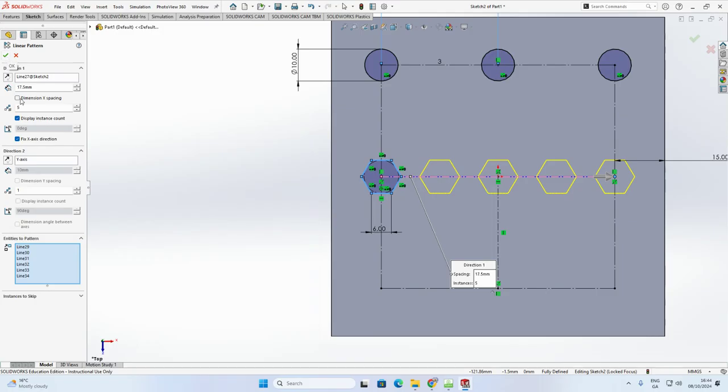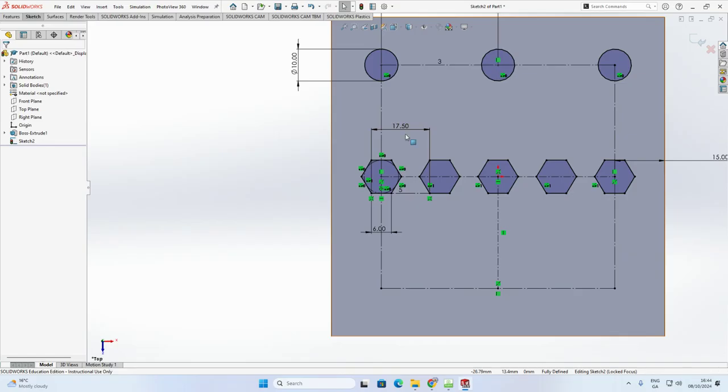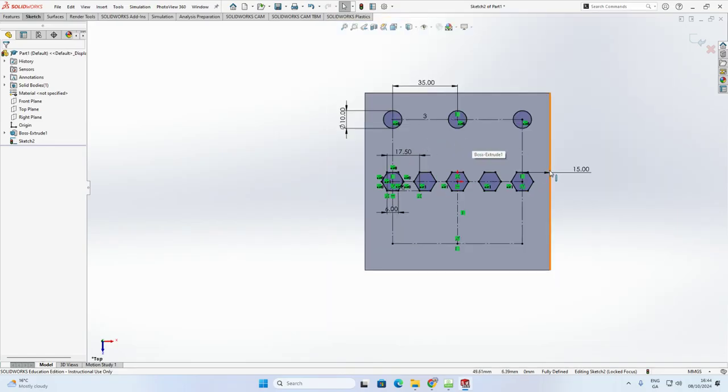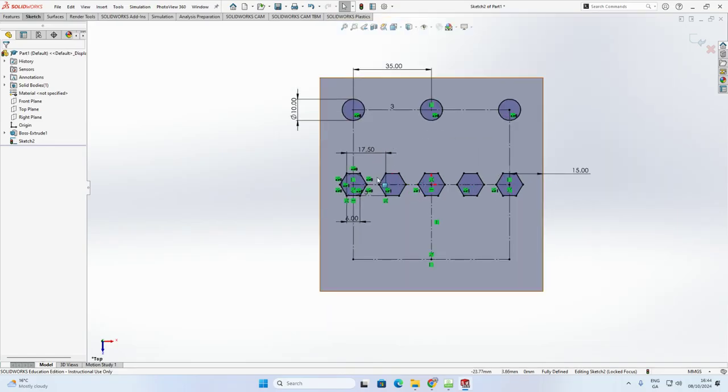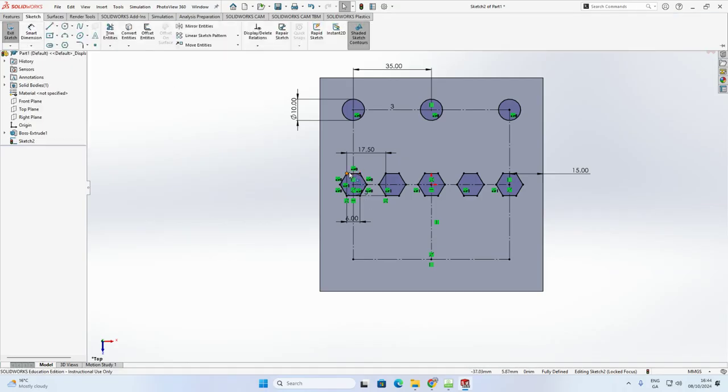Once again, I'll put in dimension X there. Let's see if this works. There we go, it dimensioned it automatically for me. I forgot to select that a while ago. Okay, so that's done. Now if that wasn't selected, all you'd have to do is go up here, sketch, smart dimension, select this point and this point, drag up.